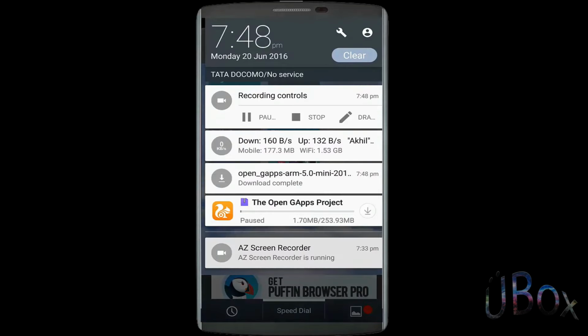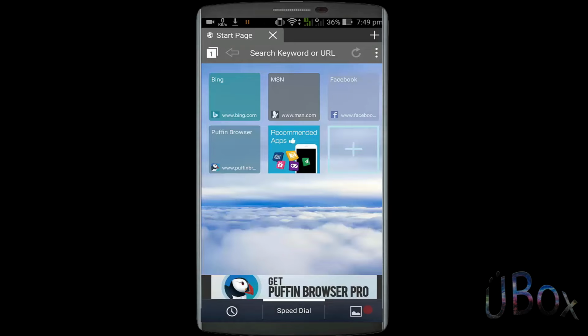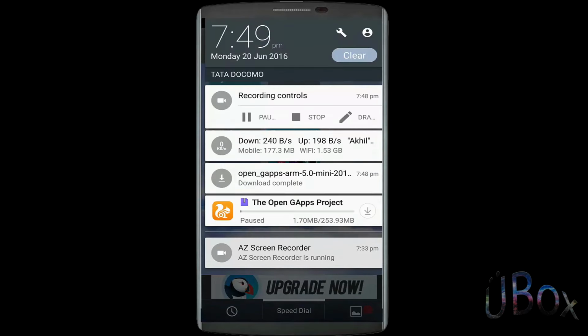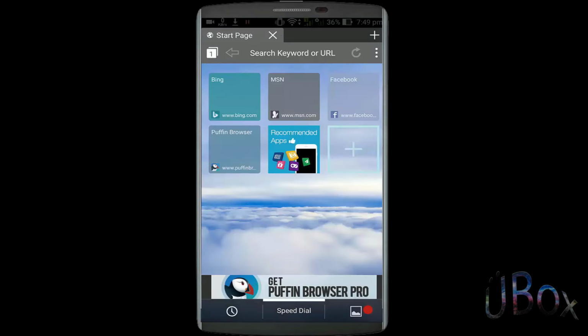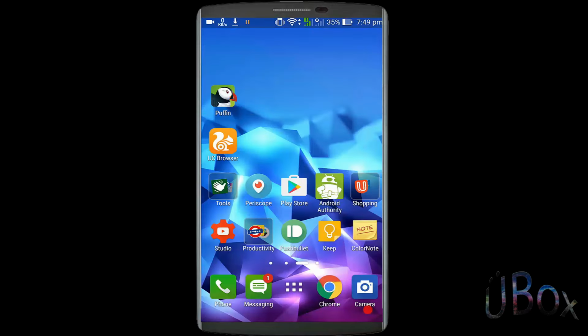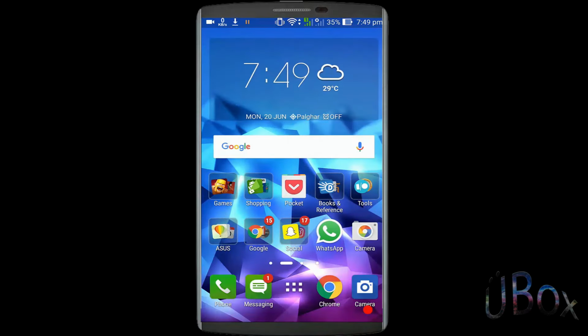So it took me approximately 4 minutes to upload this file into the Google Drive. As you can see, the time is now 7:48. So here you can see it has been completed at 7:48, and I started the uploading at 7:44. The same file will take approximately 1 hour to download with UC browser. Now let's download the file from the drive.